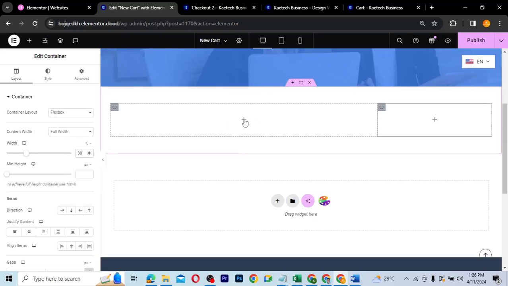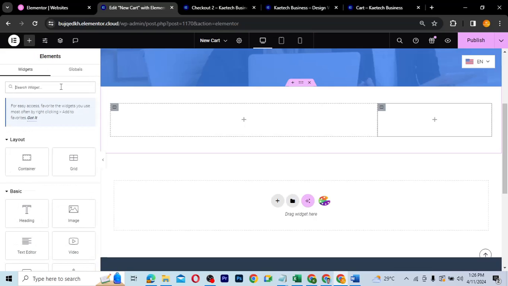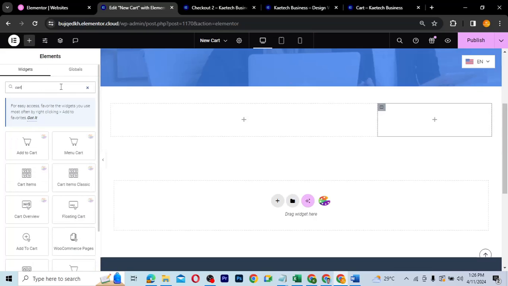All right, so now I can click on this particular one and then search for cart. Now remember that with this page that we are creating, you don't need the pro version of CoDesigner. All you need is the free version of CoDesigner. So you can download the free version of CoDesigner to be able to use this, and Elementor free will also work with this.